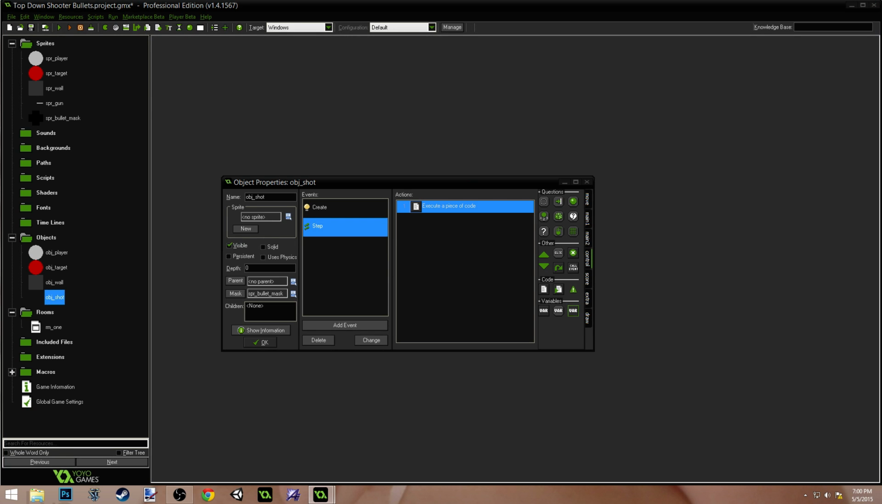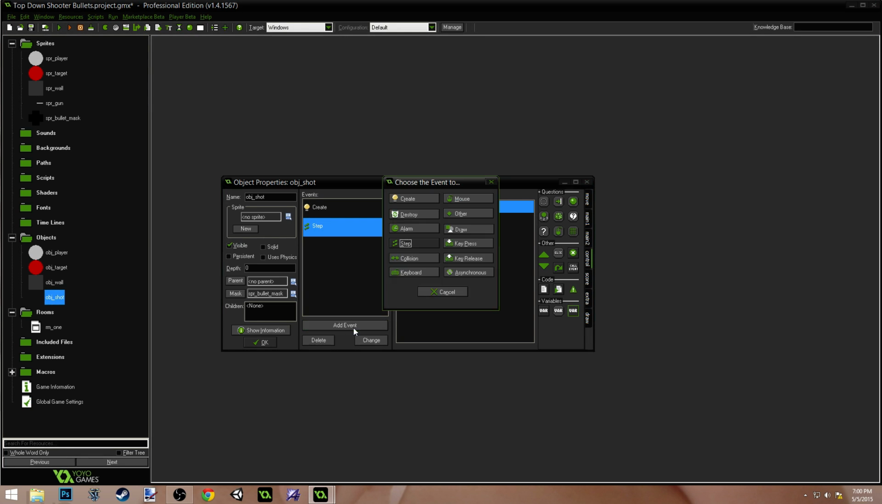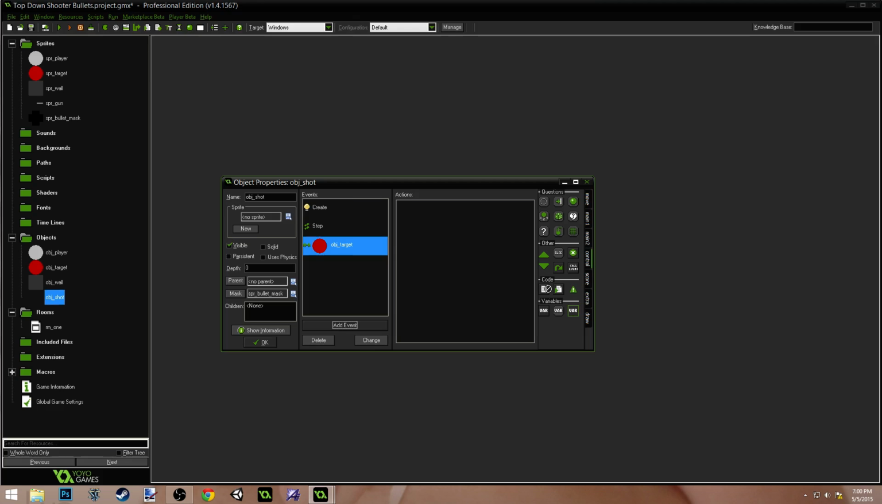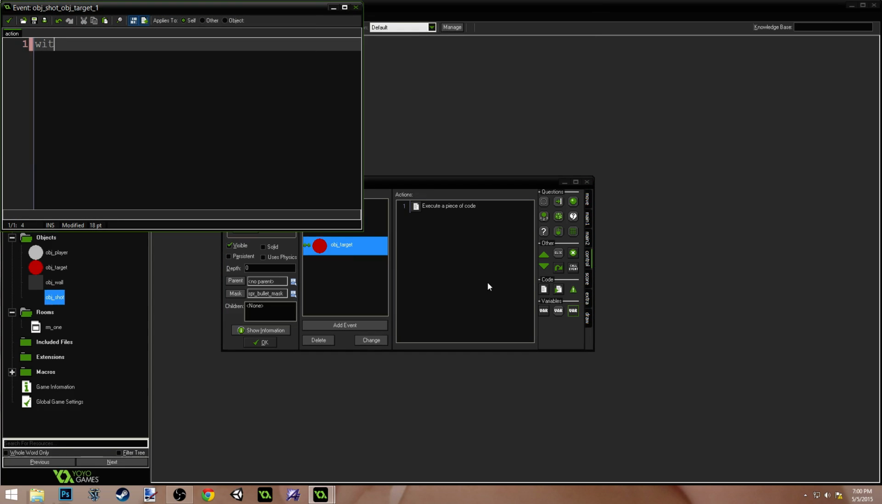Now we're going to create a collision event with the targets, and we're just going to destroy the target. With other, instance destroy.